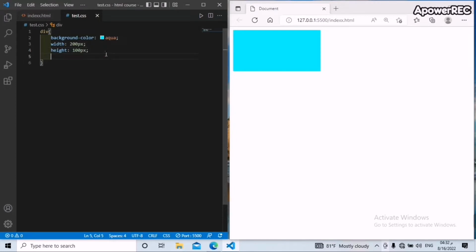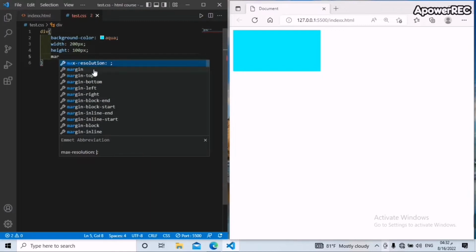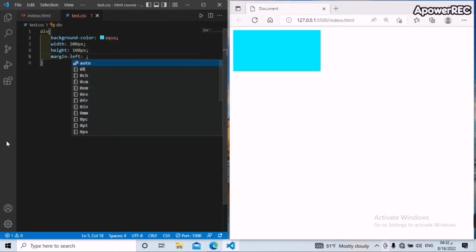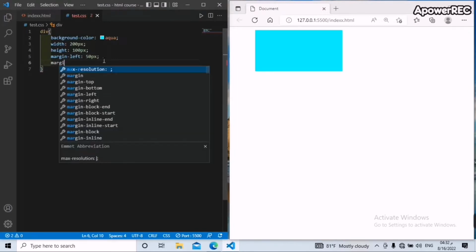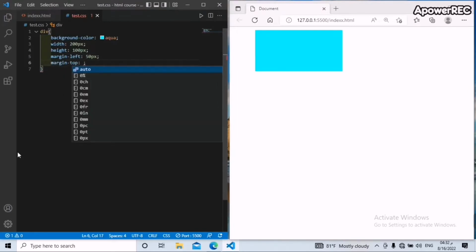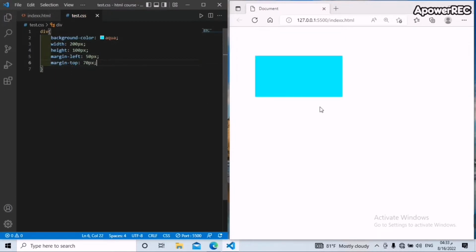and then let's make the margin left 30 pixels or 50 pixels, and then margin top 70 pixels to be more clear. And then let's use the box shadow.